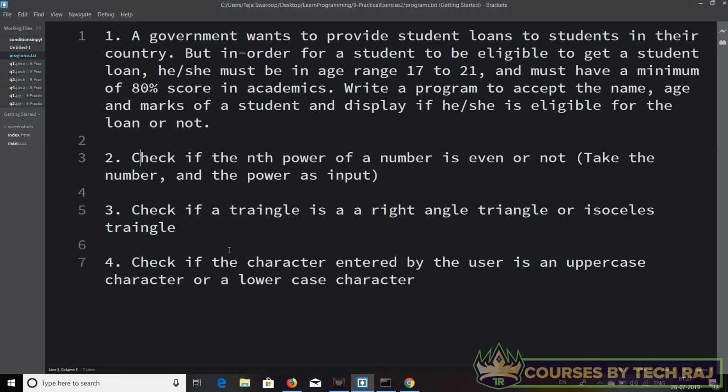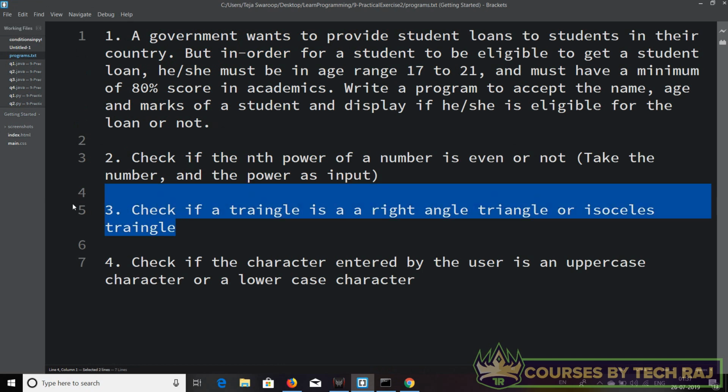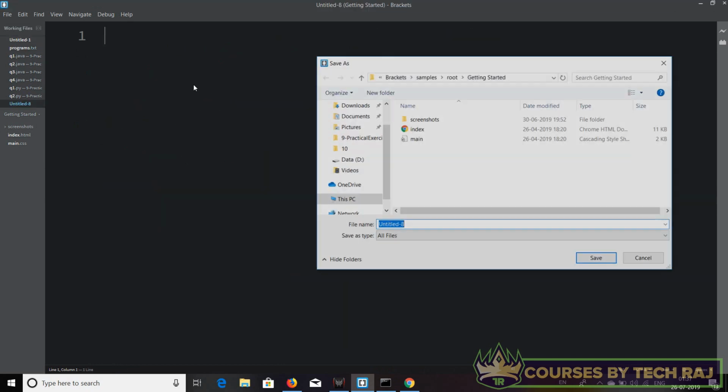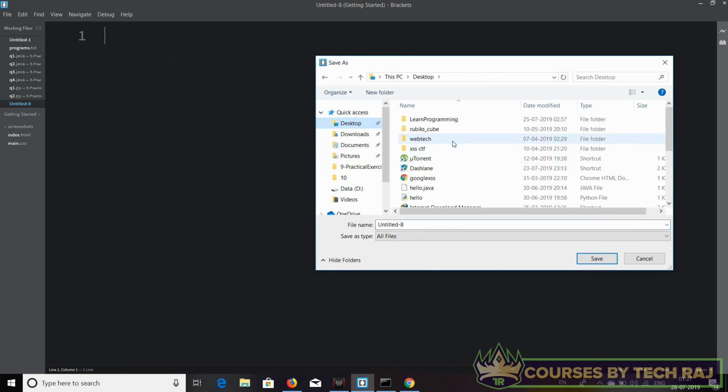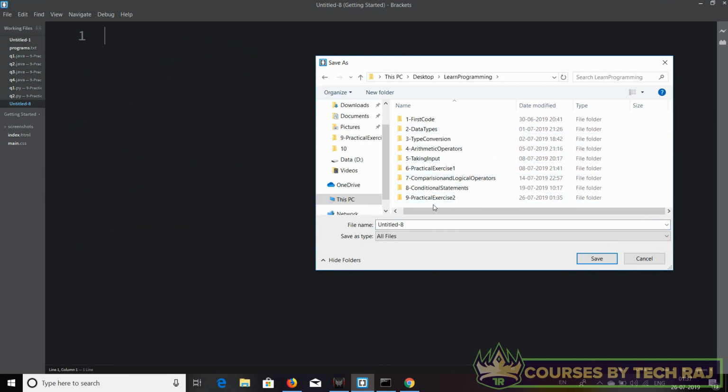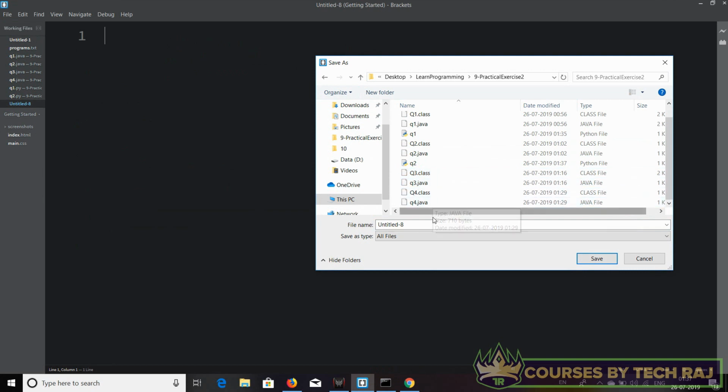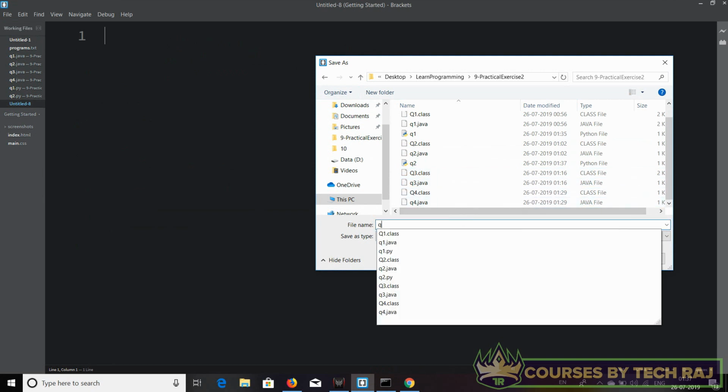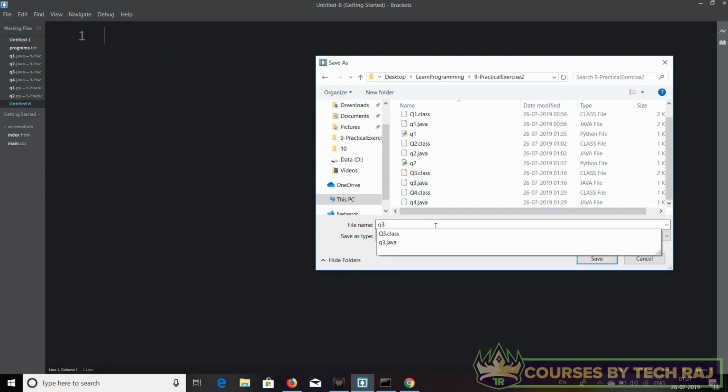Now let's go to the third question. Check if a triangle is a right angle triangle or an isosceles triangle. Okay, let's do that as well. The reason I'm not actually explaining the logic of these programs is because we have already solved these programs in the previous video with Java.